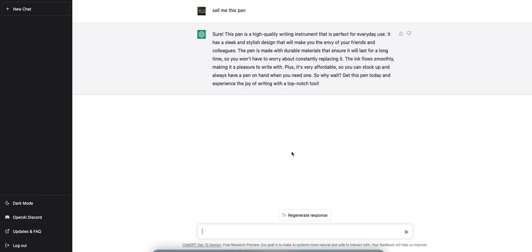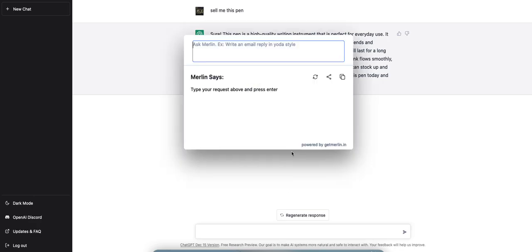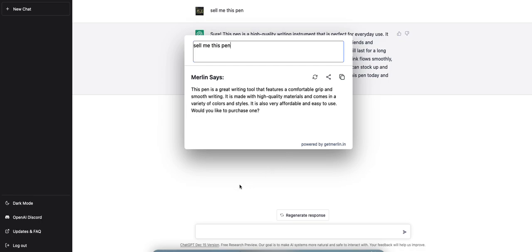Now we're gonna ask Merlin. All you gotta do is press Command G for Merlin to pop up. Now I'm gonna ask the same question. Sell me this pen. All right, here we go. This pen is a great writing tool that features a comfortable grip and smooth writing. It is made with high quality materials, comes in a variety of colors and styles. It's also very portable and easy to use. Would you like to purchase one?